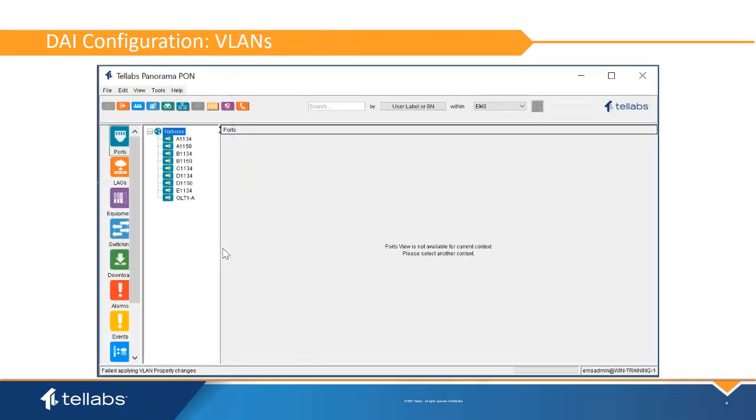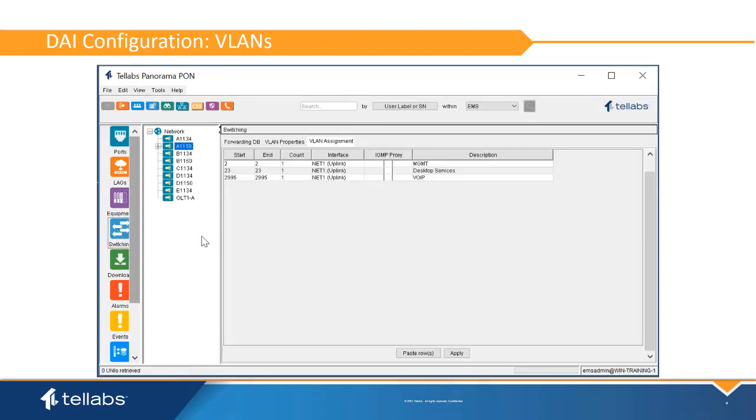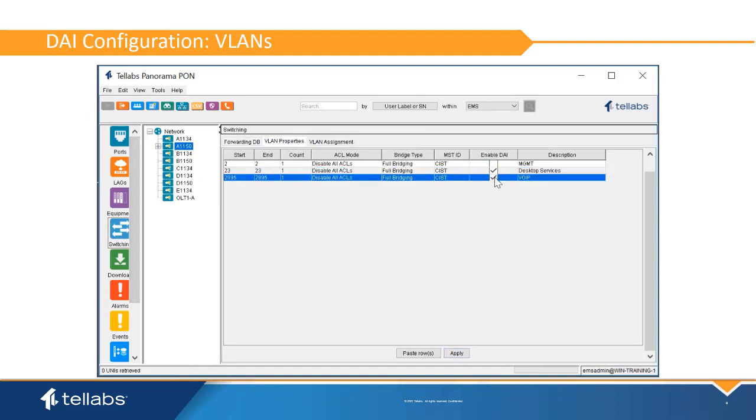DAI is enabled on a per VLAN basis as well. This is done in the VLAN Properties tab of the switching application. For each VLAN which you wish DAI to be enforced, the VLAN properties for that VLAN should have the Enable DAI attribute checked.